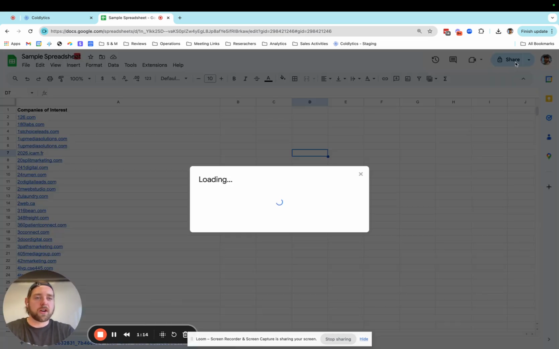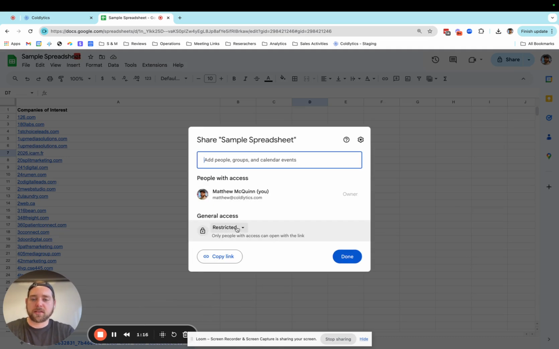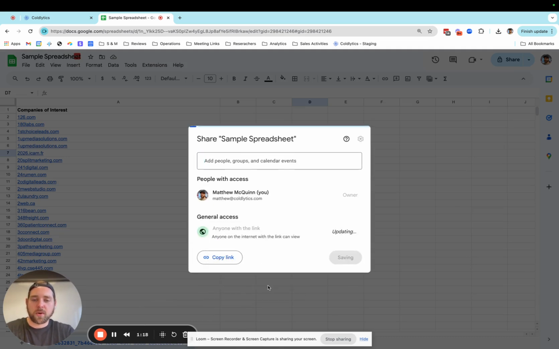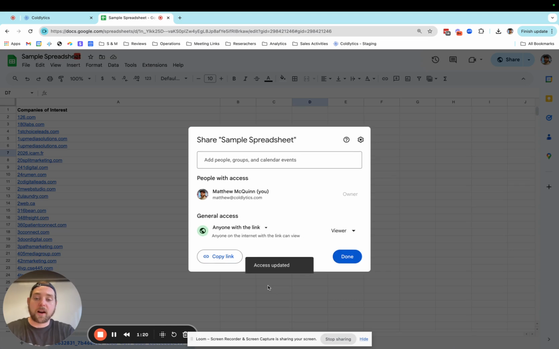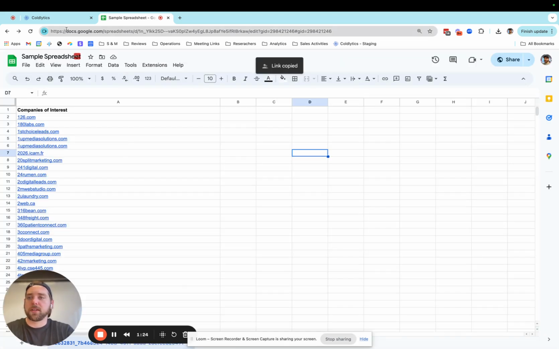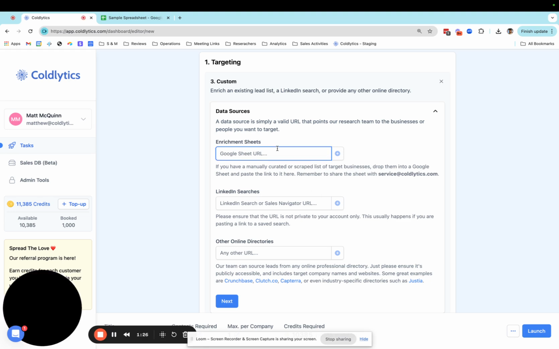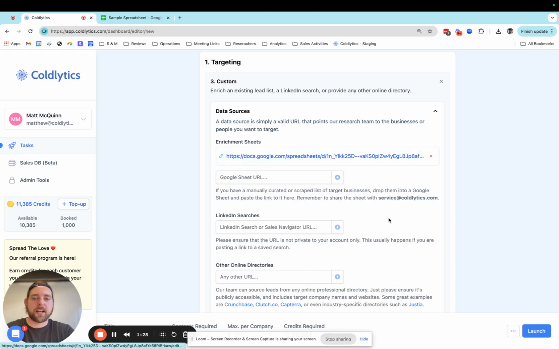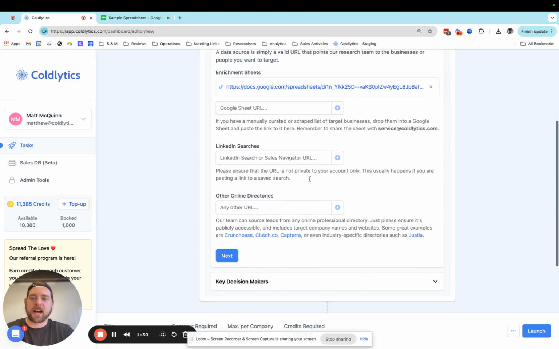We're going to click on the share button and change this from a private list, which it is by default, to anyone with the link being able to view that. That way our team can take this list and begin to do our research. So we've copied this link. We're going to paste it inside the platform and hit the plus symbol to submit it, just like that.